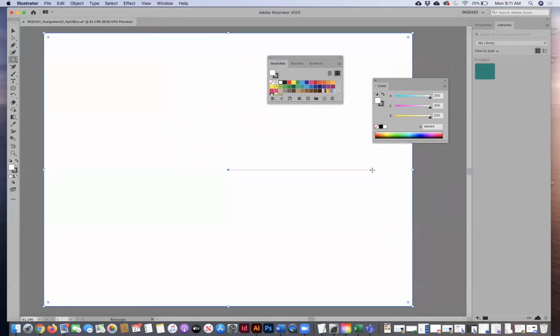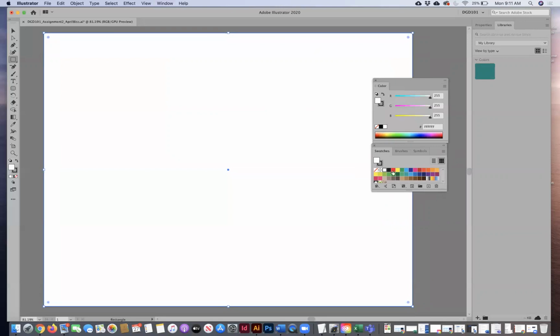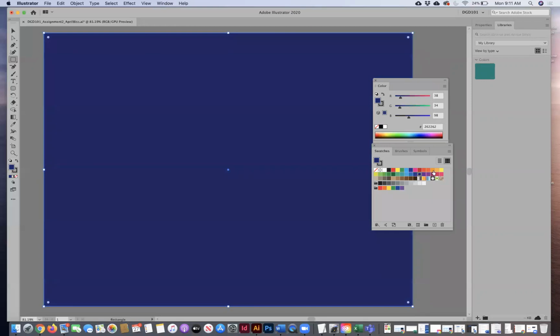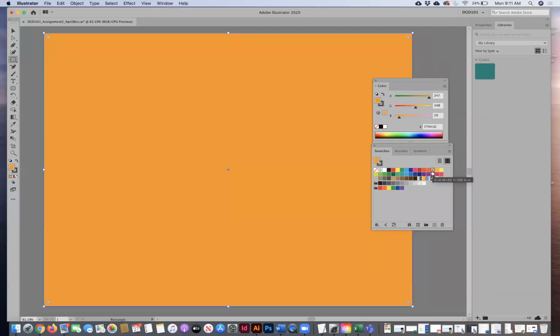It should be under swatches here. And depending on the mood that you want to set, I've had students do a nighttime mood, so that would be more of a darker blue. I've had students do more sunset or sunrise, or just plain sky. Choose the color and go ahead and click on that.